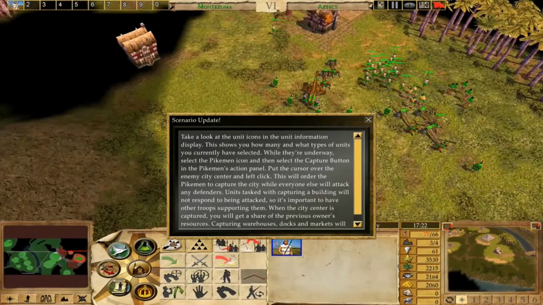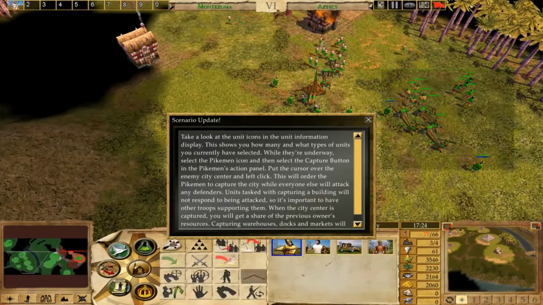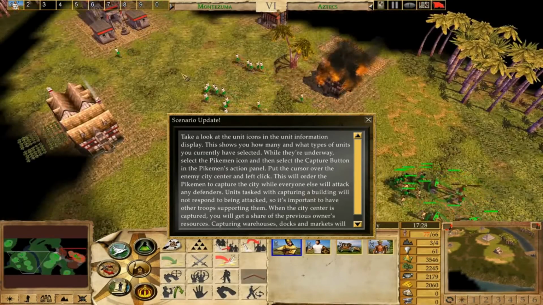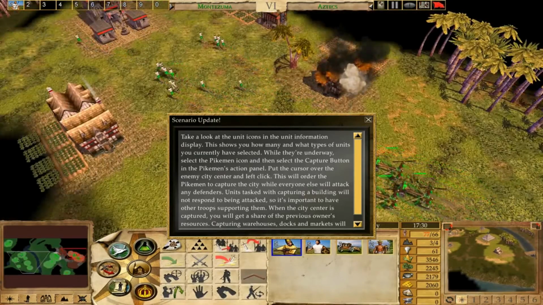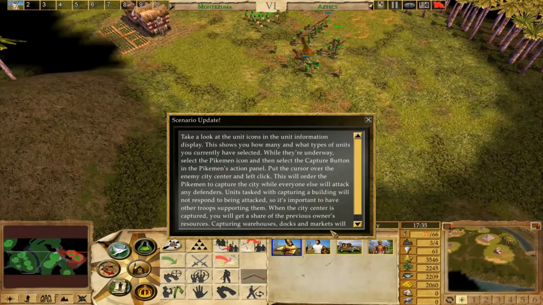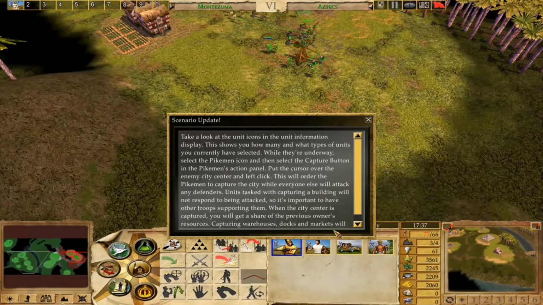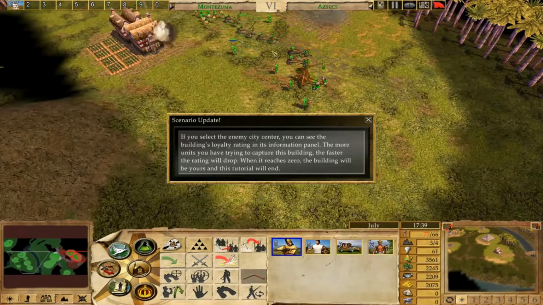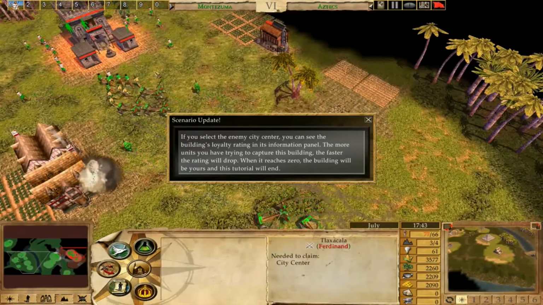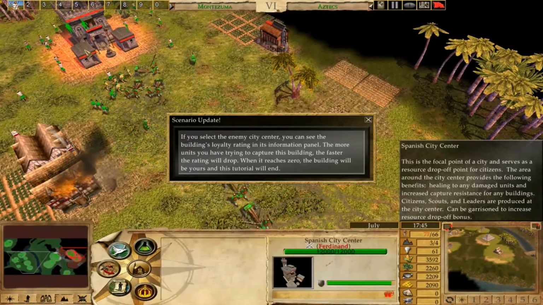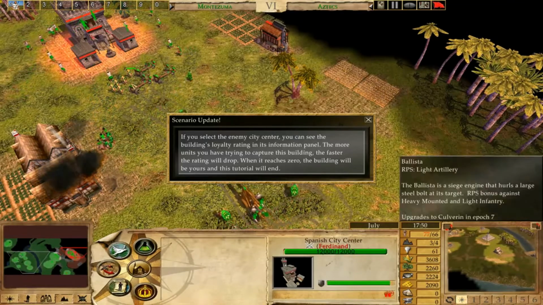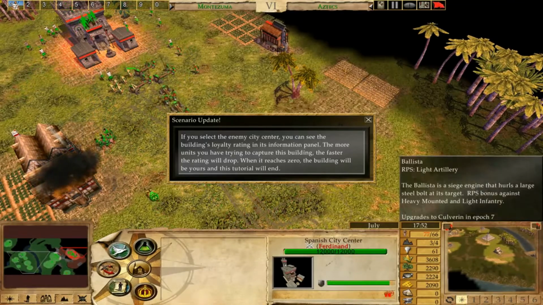Units tasked with capturing a building will not respond to being attacked, so it's important to have other troops supporting them. When the city center is captured, you will get a share of the previous owner's resources. Capturing warehouses, docks, and markets will also allow you to steal some of the owner's resources. If you select the enemy city center, you can see the building's loyalty rating in its information panel. The more units you have trying to capture this building, the faster the rating will drop. When it reaches 0, the building will be yours and this tutorial will end.